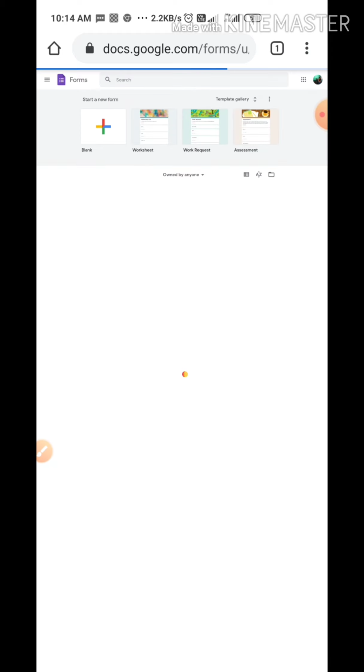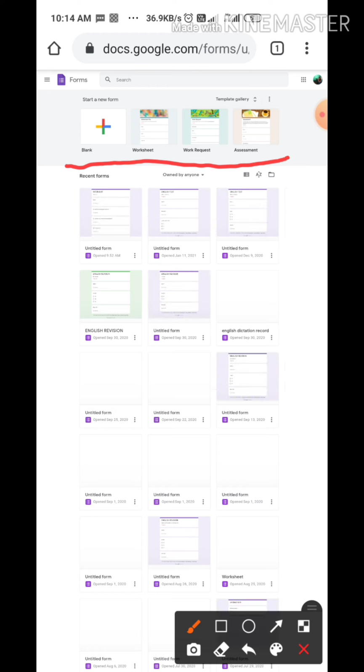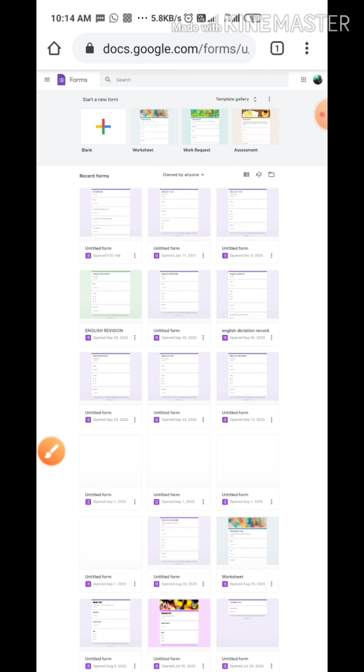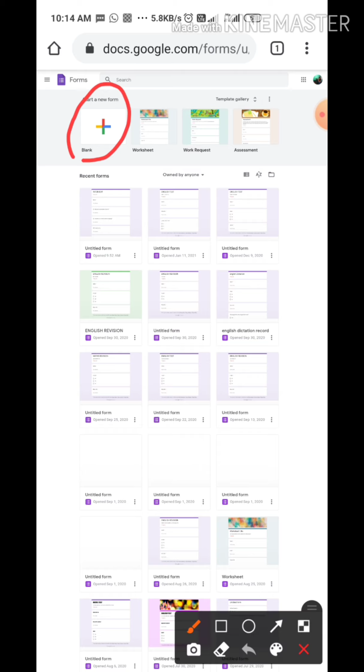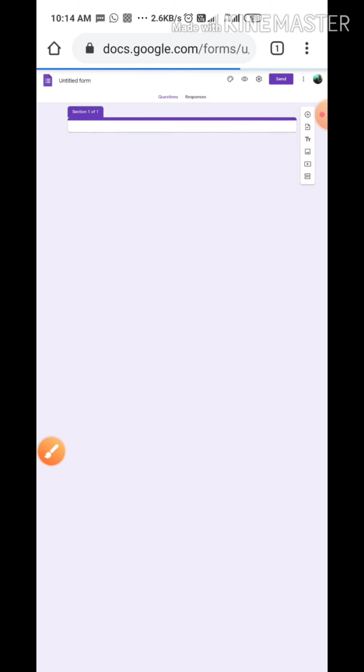After clicking on this button, you are going to have a new page in which you are going to have sample templates to make different forms. For this, first what you will do, you will click on a new blank sheet. Click on this sheet and you are going to have a new form to make.